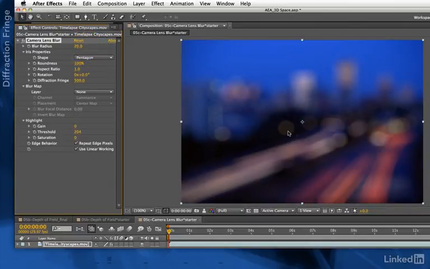Another area very much worth exploring in both the 2D camera lens blur effect and 3D cameras is the highlights section. It's the ability to pump up the gain of specular highlights brighter than they would normally be, which can give them that extra pop in a scene. The two main parameters are gain and threshold. I'm going to crank gain up for now. Now you see my bright circles getting even brighter.